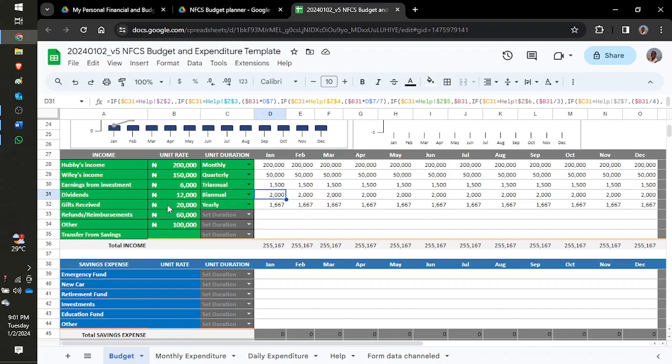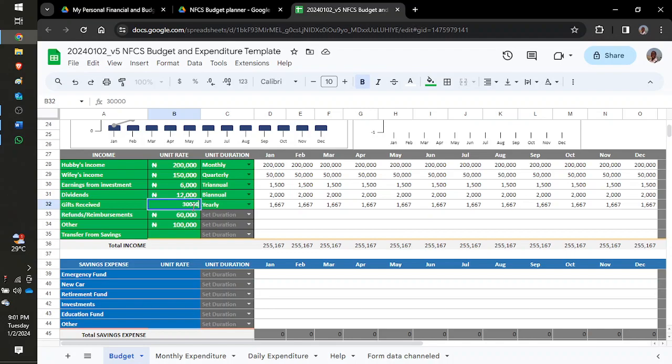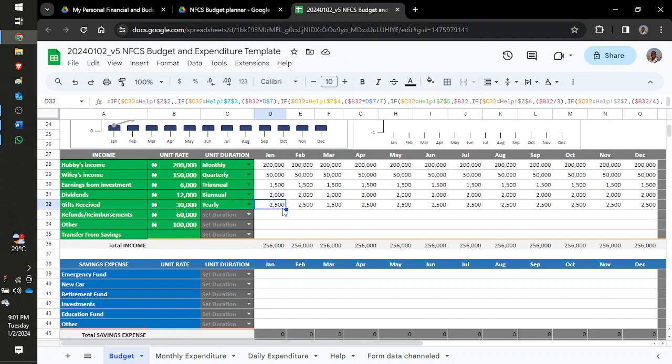So if I put yearly, the spreadsheet will assume that I'll earn it only once in a year. So it will divide by 12 and allocate each amount to each month. So supposing I changed it to 30,000 in the same way, you will see it will divide 30,000 by 12, and it will put each amount in the month. It's 2,500. It has updated now.